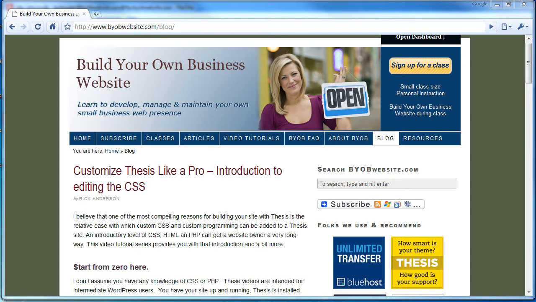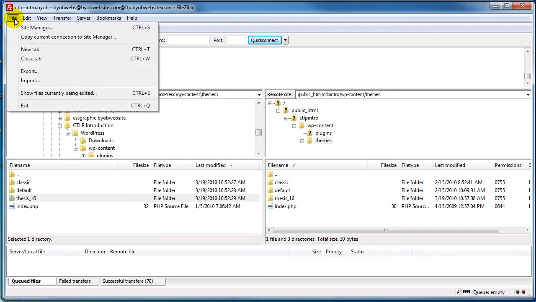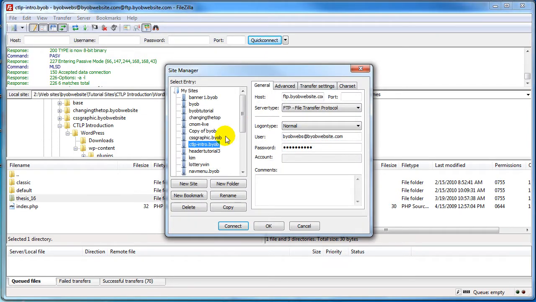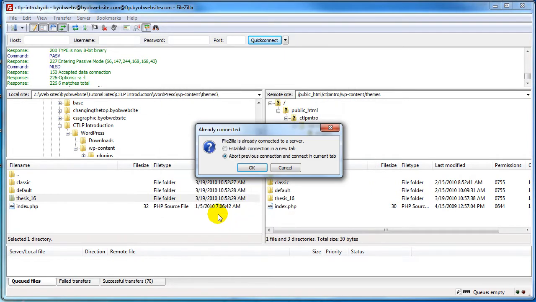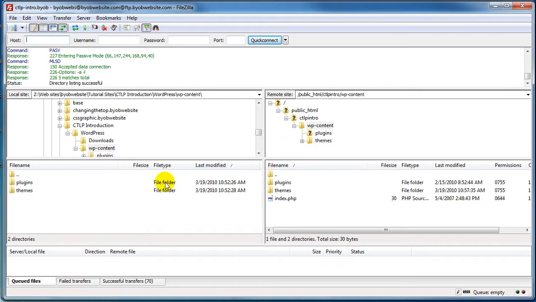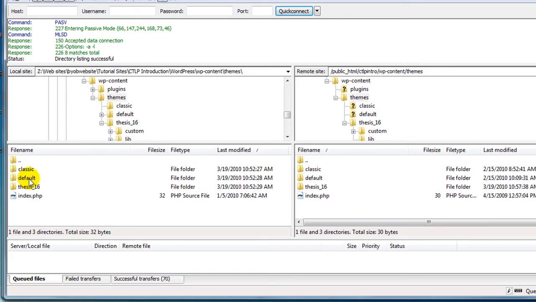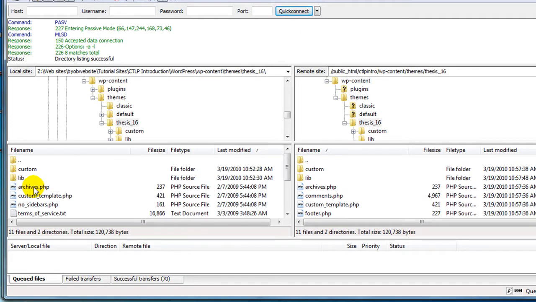So the first thing I want you to do is open up your FTP client and log on to your website. Okay, so we'll just make sure that we're logged on. Connecting up. Okay, and if you have followed my synchronization system, your local file structure and your remote file structure will be the same here. Okay, so let's go over to Themes and Thesis 1.6.